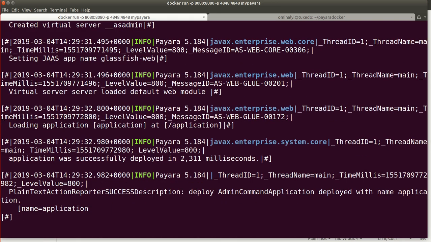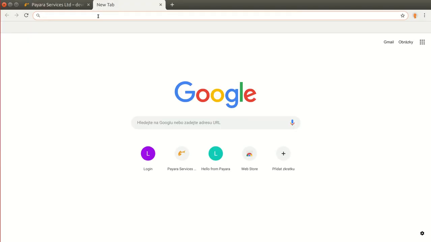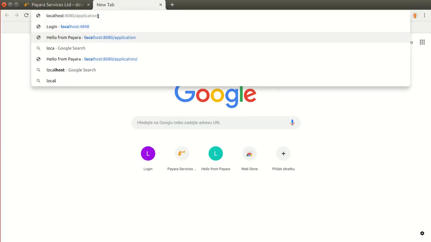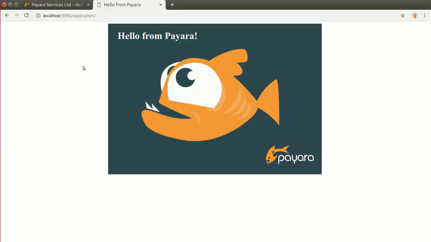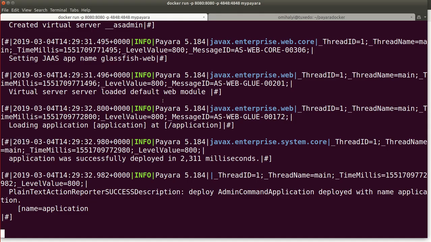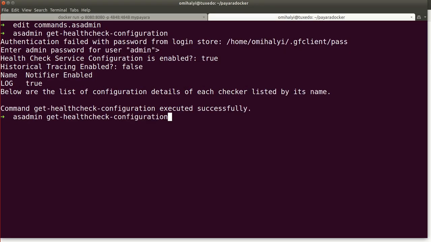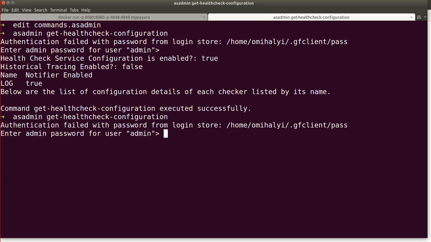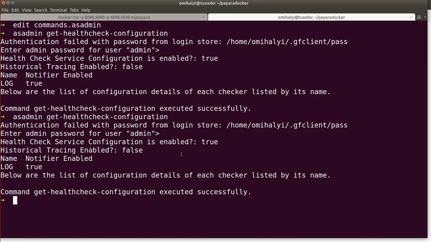When the server starts, we can immediately access our application. We can also verify that the health check service is enabled. You can see it's enabled as we saw before.